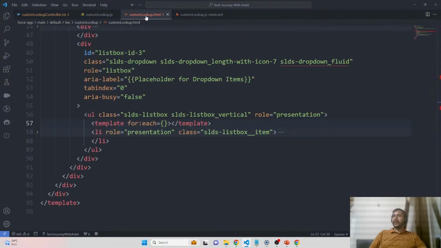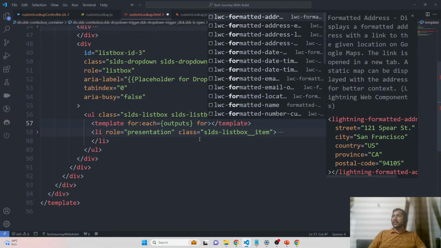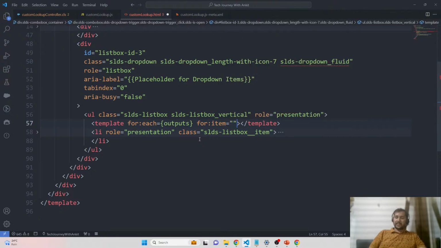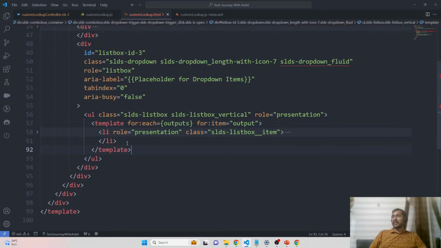So here I am using the outputs variable, and here I say for each item, that is nothing but the output. I want this loop to be repeated. So my template should end here, as soon as all the list items are rendered, and only then should we go and end the template. So here I am ending the template.